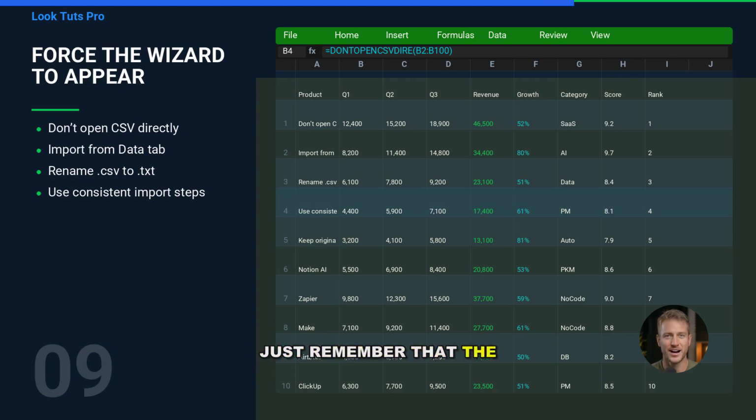Just remember that the file content doesn't change, only how Excel chooses to handle it. If you use this approach, keep a copy of the original file name for traceability. The goal is consistency. Same steps, same result, every time you import.